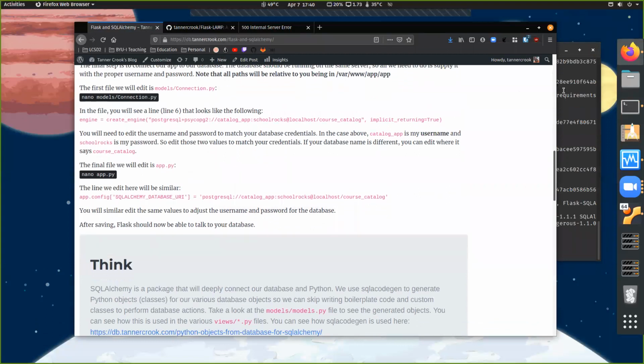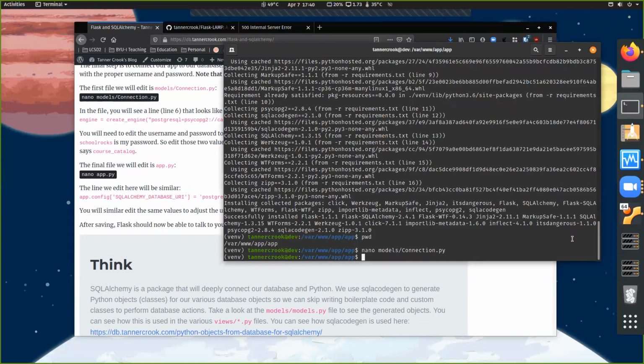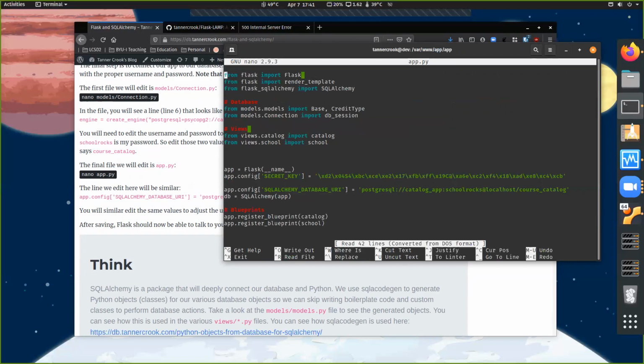And then the next one we edit is our app.py, and app.py is kind of like our main file. It's the one that runs first. It's in our normal directory, so we just say nano app.py. And then down here where it says SQLAlchemy database URI. You'll notice that you guys built a similar file to this before, but I have added quite a bit to it. And you're going to do almost the same thing.